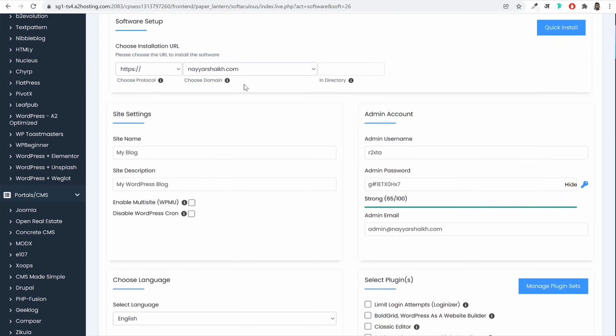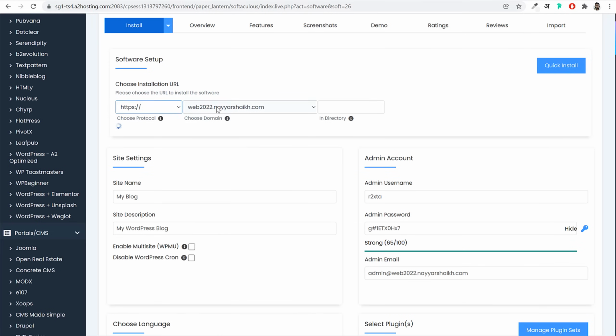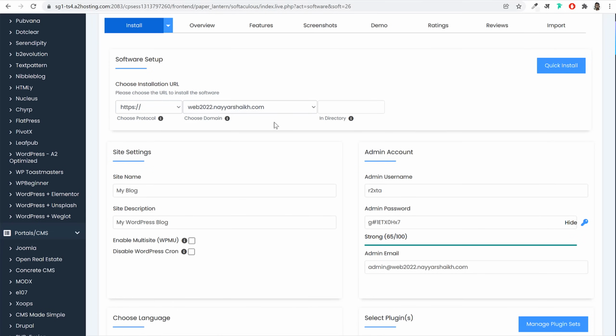Now the very first thing that we want to do is choose a domain name on which we want to install WordPress. So I want to select this domain name, web2022.nayashik.com. So choose your domain name, and after that under choose protocol, there will be two options, HTTP and HTTPS. Make sure you select HTTPS, S for secure. Then under in directory, make sure this is empty. If you have anything typed in like this, make sure you delete it and your in directory box is empty.